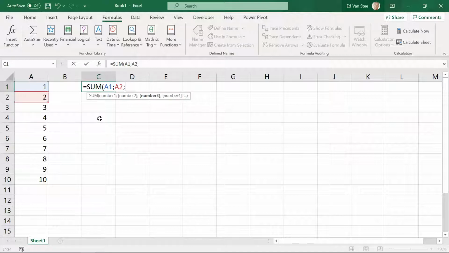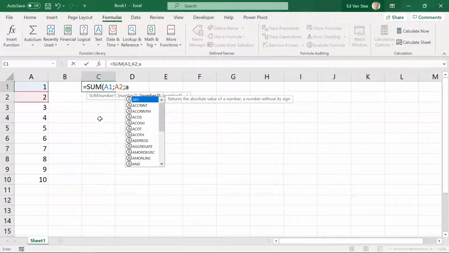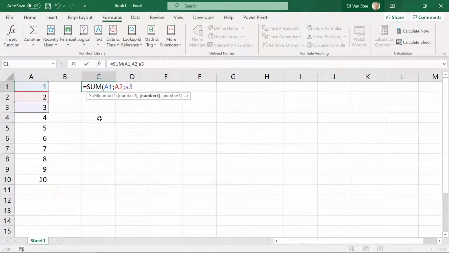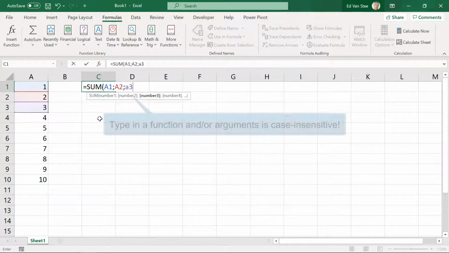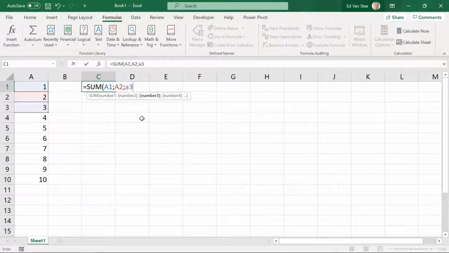And I type my semicolon. And for example, I want also the contents of cell A3, and you see you can just type it in. It's also a possibility. Instead of selecting the cell, you just can type in the cell, and you don't need to be aware of uppercase or lowercase. Just type in the cell, and you see also that Excel recognizes immediately what you are typing because it gives a color showing you, okay, now you are meaning cell A3.